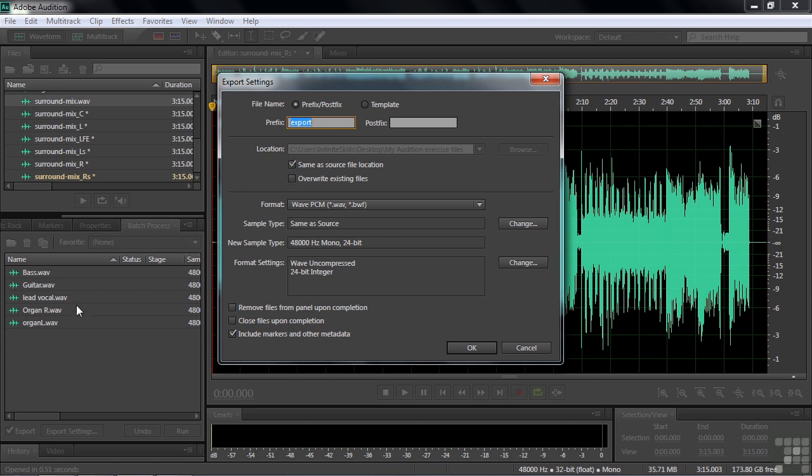Since these would be exported to the file location, which is the working files folder, I probably want to change that to something else. Probably go to my Audition exercise files instead. I can overwrite existing files, so do be careful if you check that.